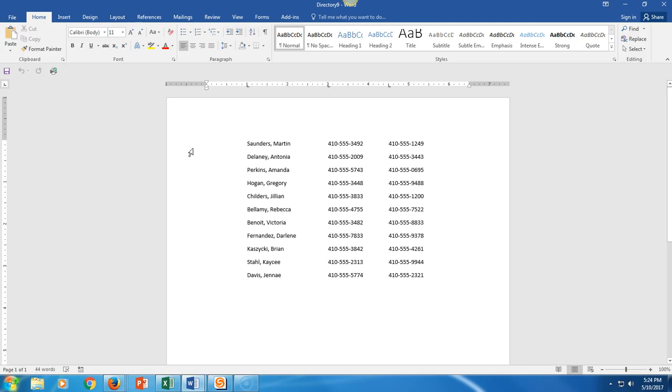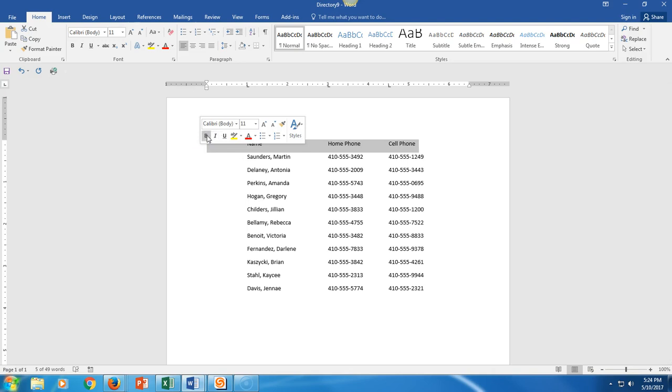Control Home. Press your Enter key. Up arrow once to go back to that line you just inserted. You're going to tab and put in name, then tab, home phone, tab, cell phone, and we're going to make all of those bold. Okay, good job. All you have to do now is save everything.